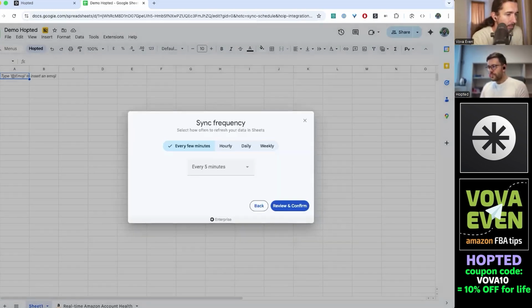Here, one of the main advantages of Hopted is that it keeps your information in spreadsheets up to date with your Amazon account. And at this window, you are able to set the refresh schedule, so the frequency of how often Hopted will update your information.